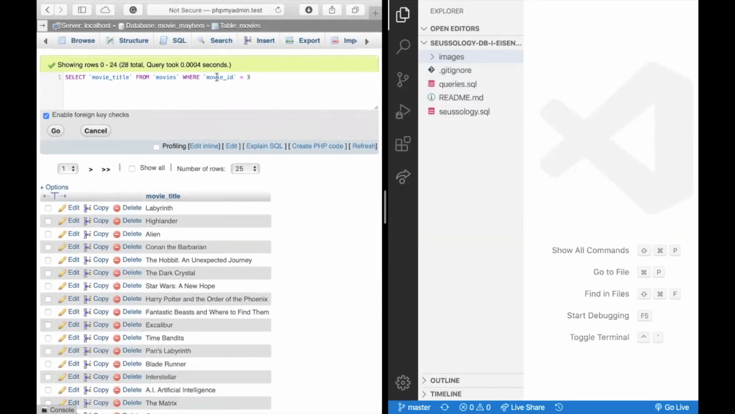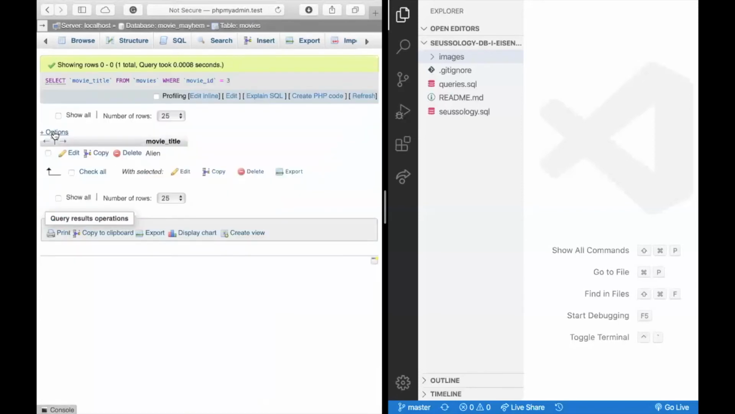Now, movie ID is the key of this table, and specifically it's the primary key. You don't have to worry too much about primary keys. That has to do with more database design, and again, we're not going to be using that. But the one thing you have to remember about primary keys is that they are unique on the table. This value 3, there should be only one row with the value 3 in the movie ID column for this table. So when I click go, I should get back only one result.